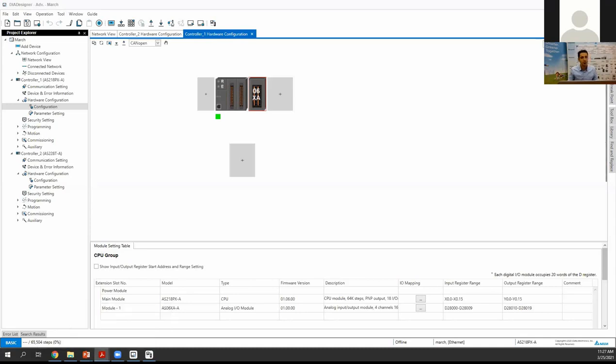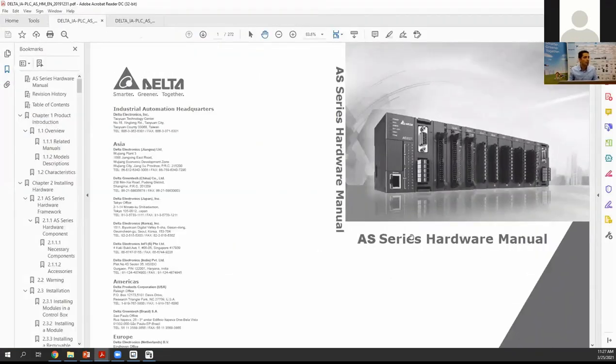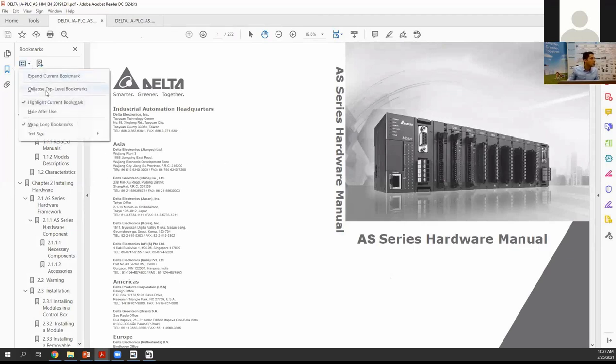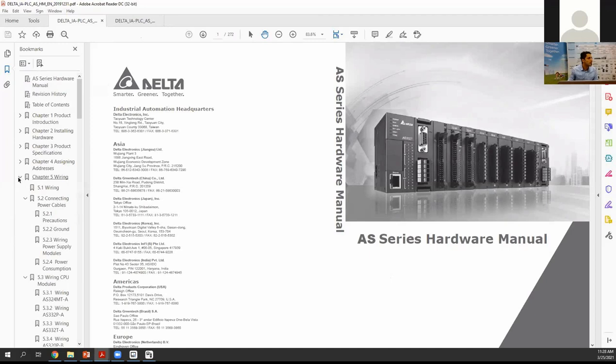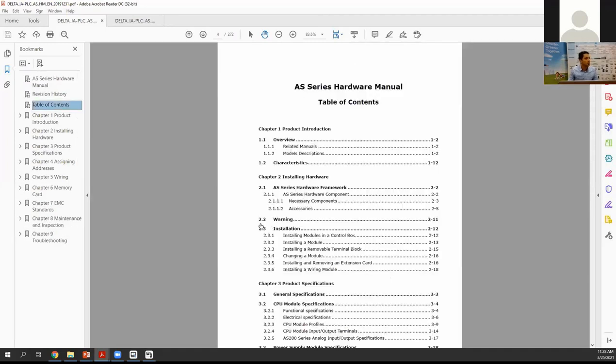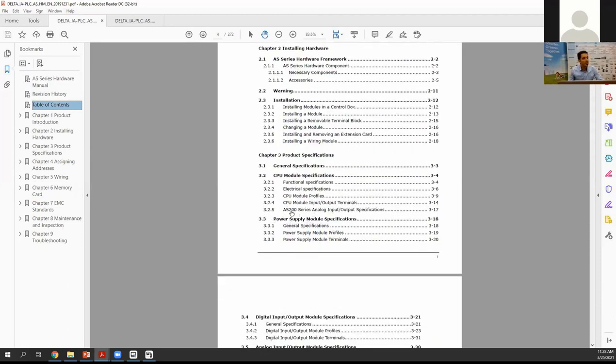Okay, for that, we need to go to the AS series hardware manual. Okay, so in the AS series hardware manual, you will see here, let me show from here, I guess in the wiring, table of content. Yeah, here, AS200, right now I have AS200, if you remember, analog input output specification.